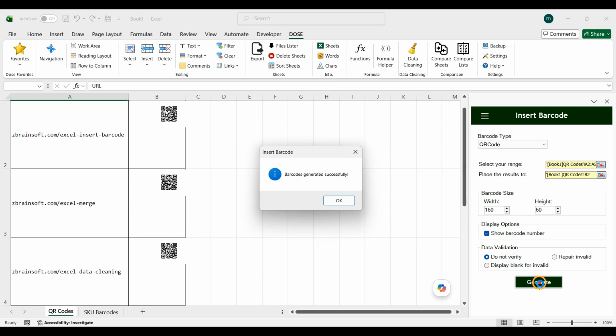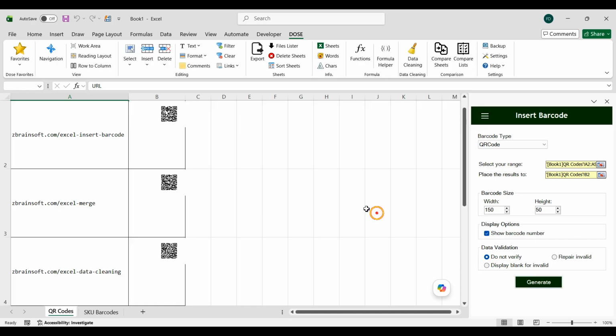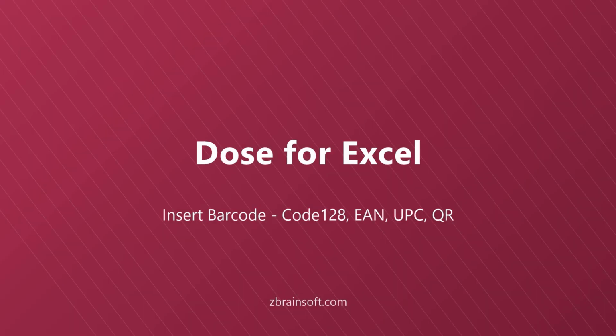No fonts to install, no macros to enable. Bulk processes hundreds of rows in one click, with a barcode engine that produces standards-compliant, scannable output. Insert Barcode. From a column of data to scannable output.